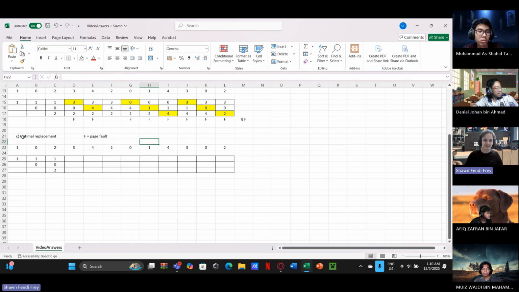So optimal replacement. You have to plan ahead with what we have here. For example, we want to try and maintain these so it doesn't get page faulted. So you don't want it to page fault. You have to look ahead and see how many duplicates you can get.